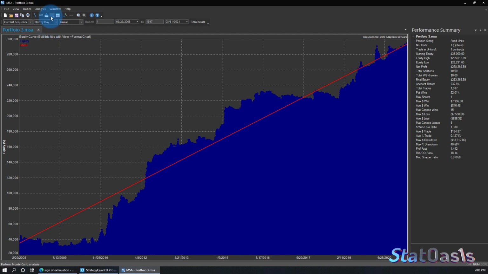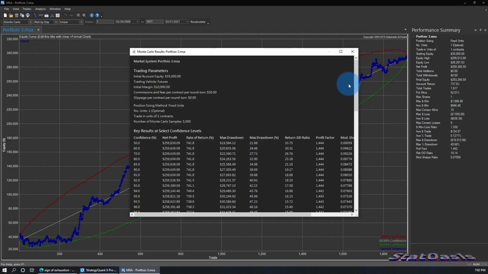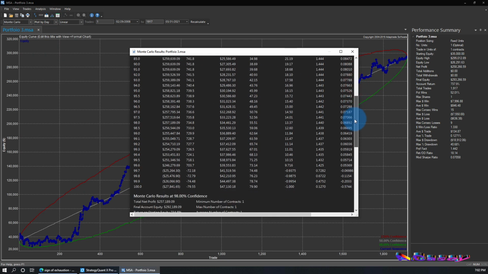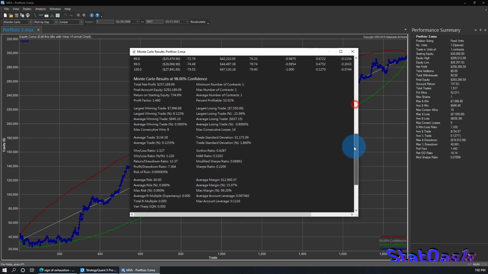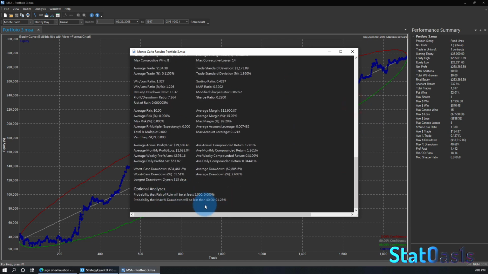And now I can do my Monte Carlo testing. Now this gives me much better idea, because now it's more detailed, and I can see now at 99.7 I am guaranteed a loss. And also I have these little numbers where I ask it to calculate this. So I have probability that maximum percent drawdown will be less than 40%, 91%. So I have 91% chance that my drawdown will be less than 40%.